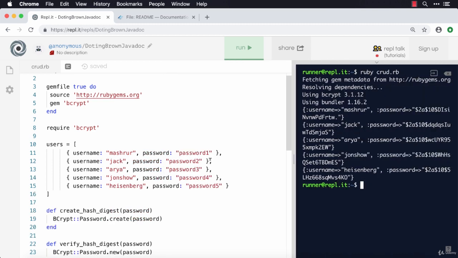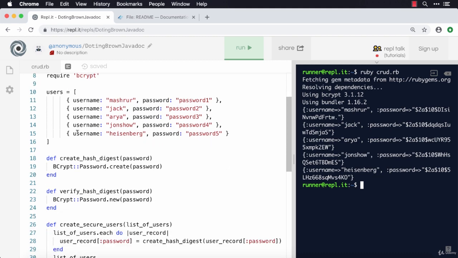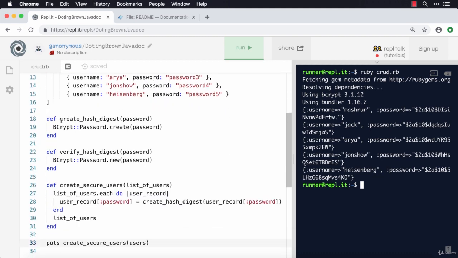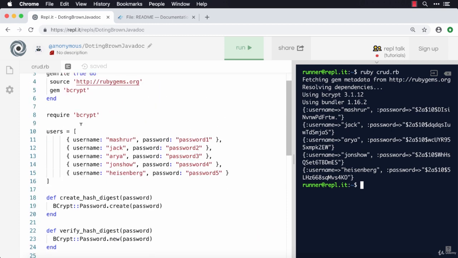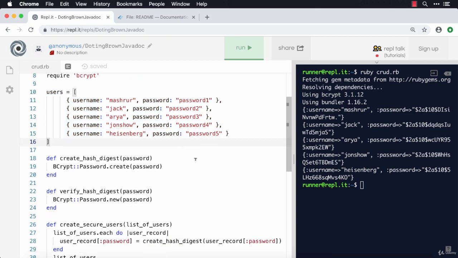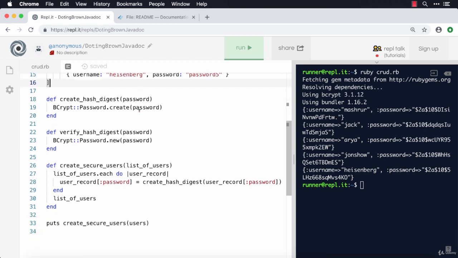Now the next part of this is that notice how I'm coming up with these nice little methods that are independent of any users, right? I can pass this in from wherever. I can pass this in, this users array, from a file or from the web, from wherever, from a JSON file, from a CSV file, or from a database, whatever. But you see, I have these three methods now: create hash digest, verify hash digest, create secure users. Notice how it's forming a toolkit of some kind for working with hashed passwords associated with users.